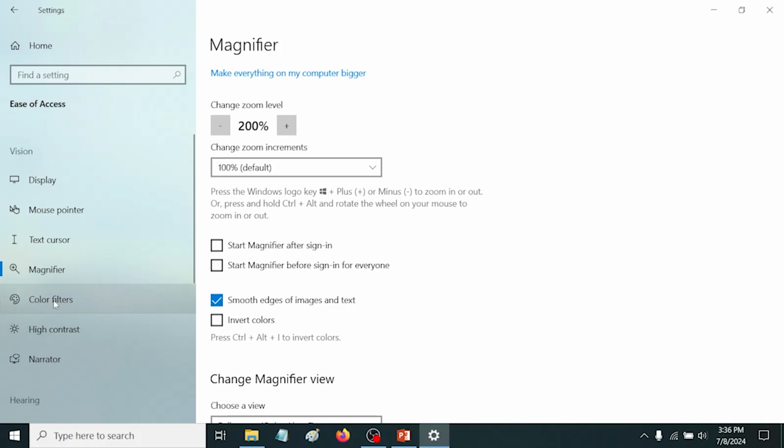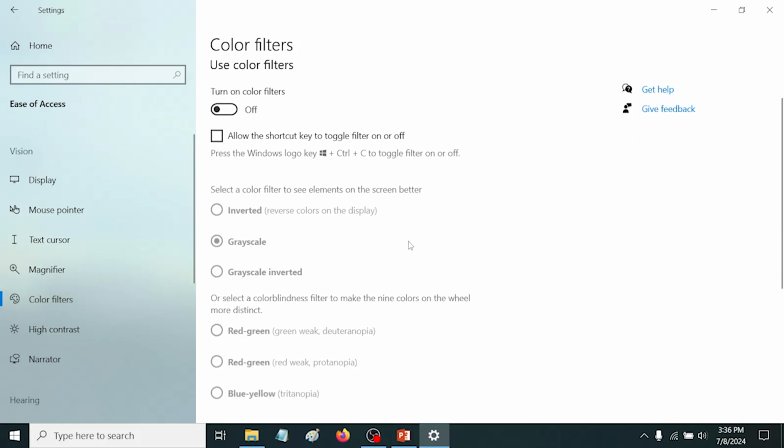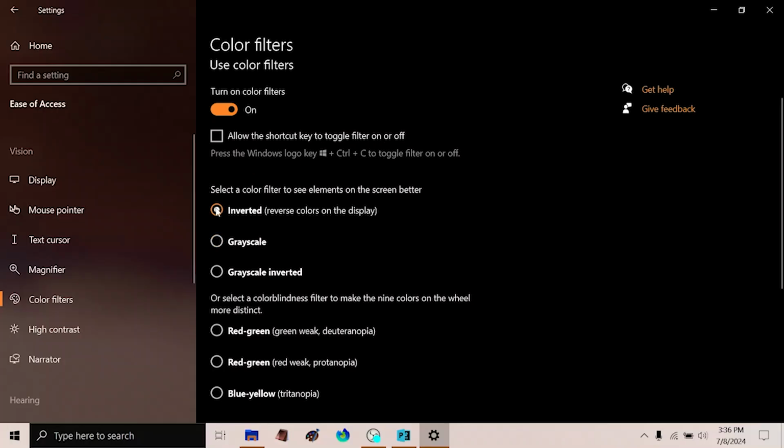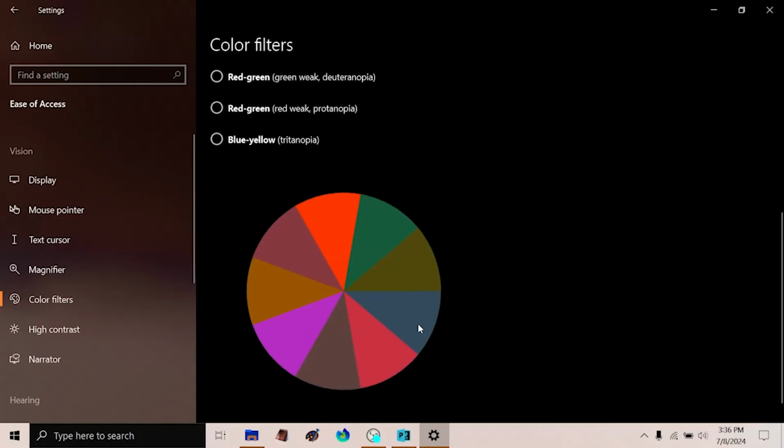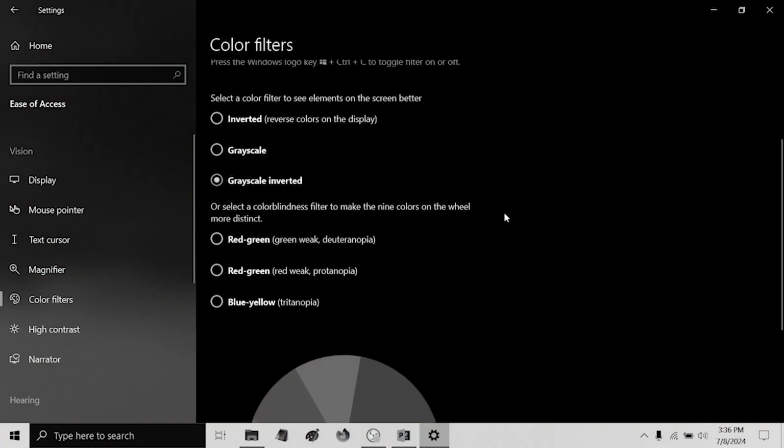Next heading is color filters. This is for if you have some form of color blindness. So I'm going to go ahead and just toggle that on, and you should note that the taskbar is now in grayscale. You can also invert the colors, which is a kind of neat effect, but if you're looking at images of real life objects, that could be kind of confusing. We also have grayscale inverted, which takes what we had before with grayscale and flips that around.